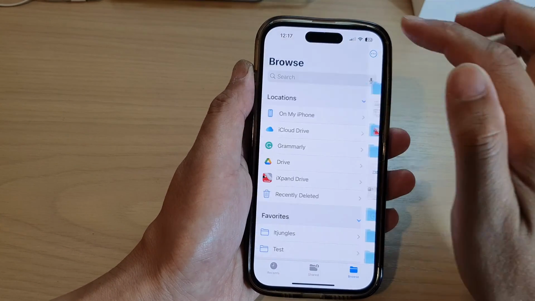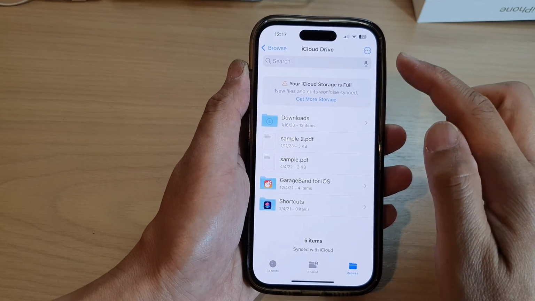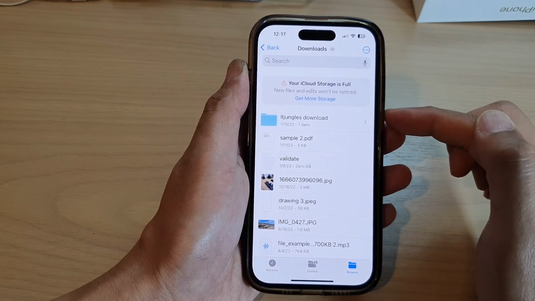Sometimes it might be set to another folder or to the iCloud drive. So you may need to go into iCloud drive and then tap on downloads.